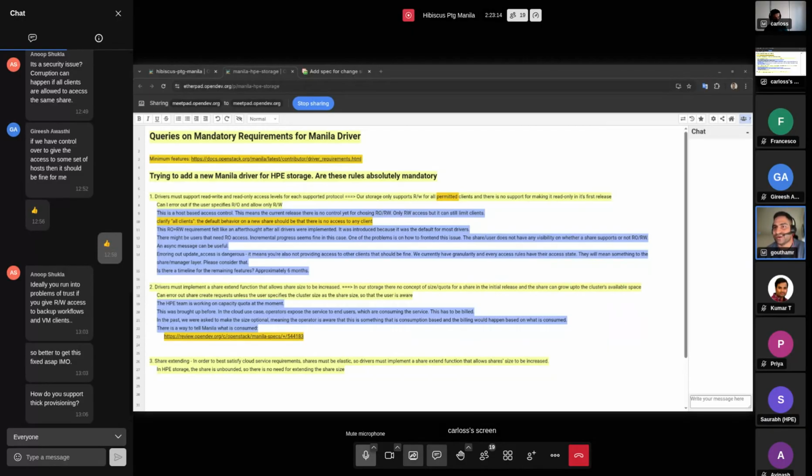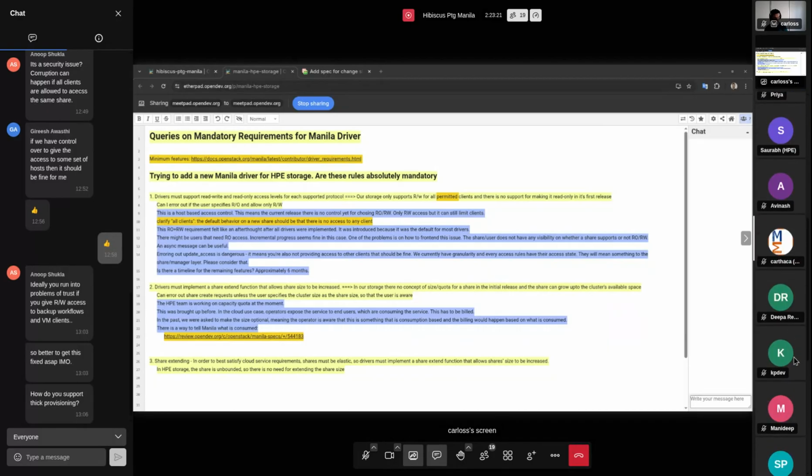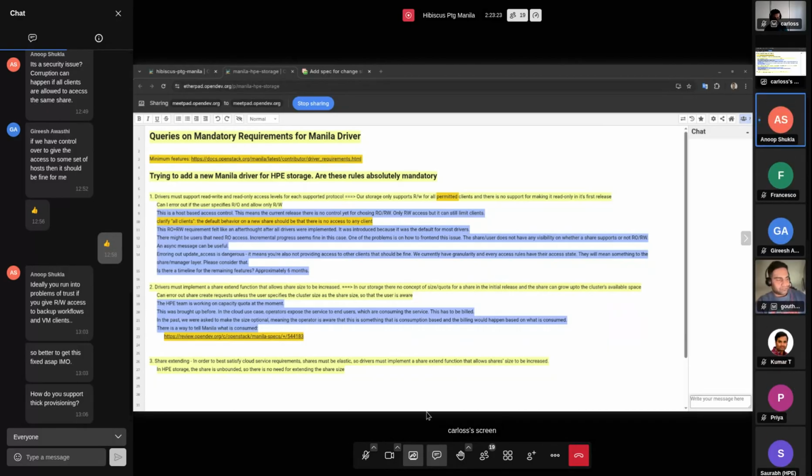Sorry, I think Anup had his hand up. Yeah, so my question was about thick provisioning. Does this driver support thick provisioning? No, not right now. So even with quotas, it will be thin only. Got it. Okay, so thin provisioning is okay. That was my first question, because you said that there is no size, so it kind of bumped into me.